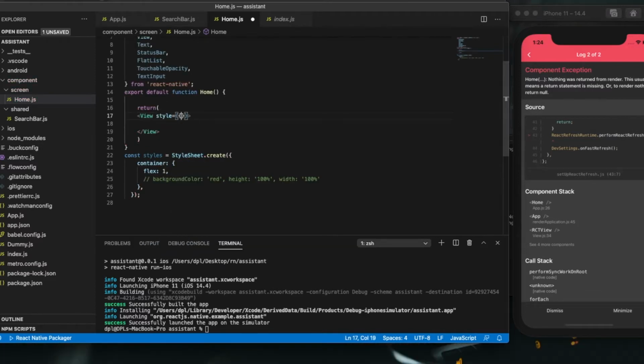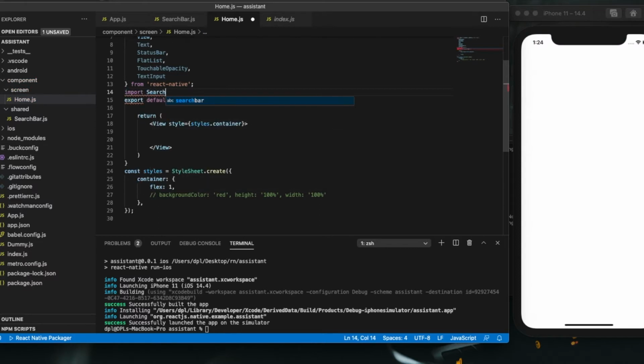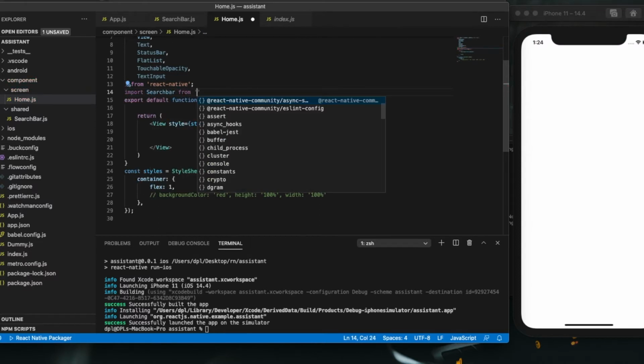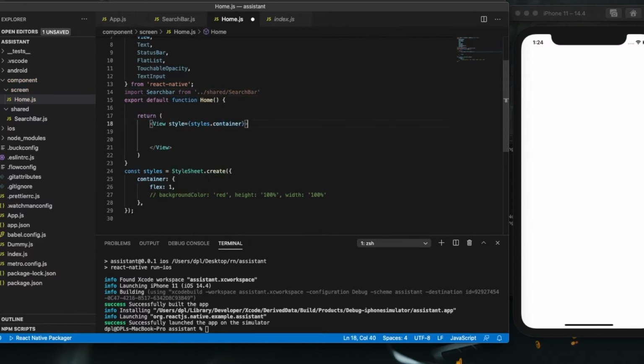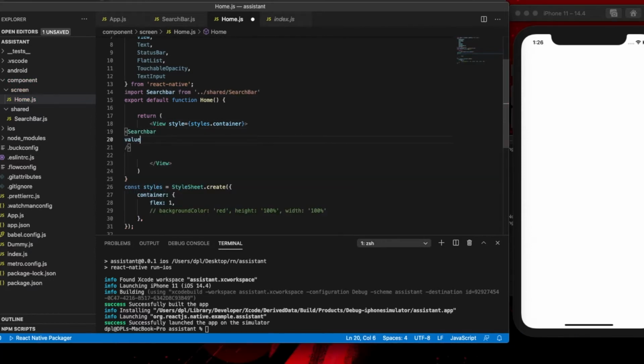Then I went ahead and imported my search bar component in my home screen. You can import this component wherever you want to use it. You might use it in multiple places in your application. That's the purpose of making it a standalone component.